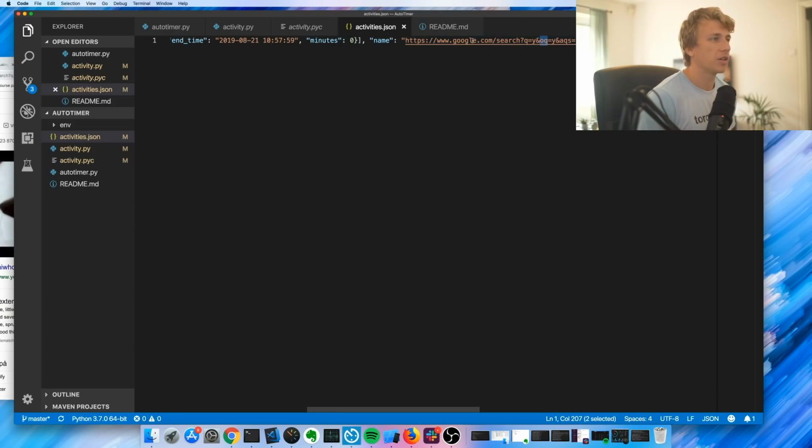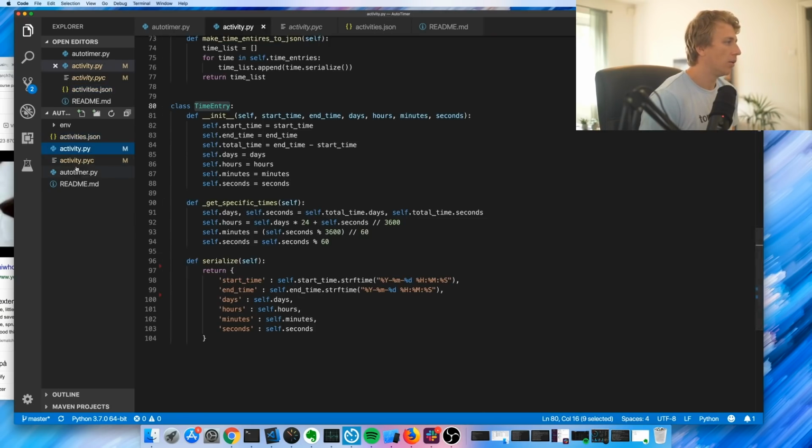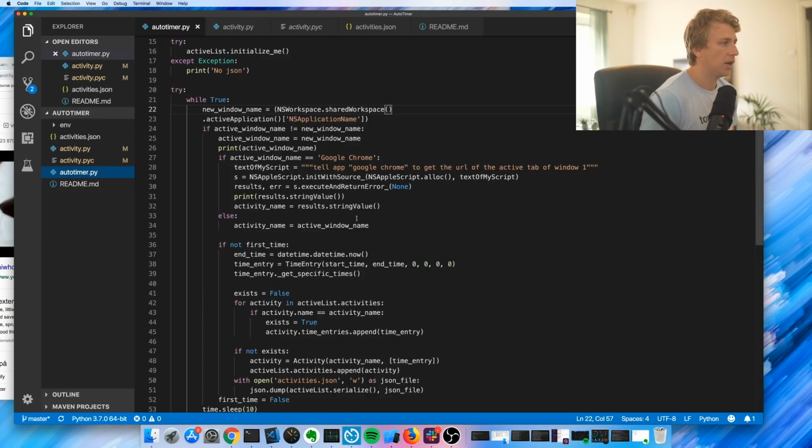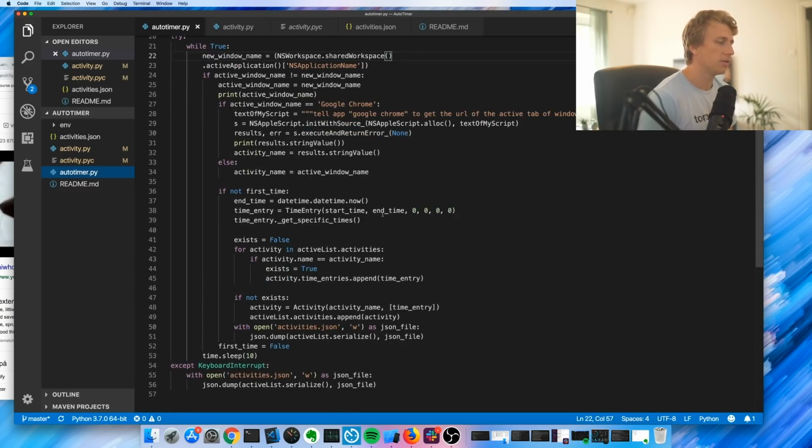But what I wanna do is some string splitting, where we remove this part and also this part, so that we just get the domain name, and that's then going to be the name of the activity. And where this is going to happen is here, and what we want to do is, when it is a website, split the string of the URL and get the website name. So that's what we're going to do now, and I'll get back to you when we're done.